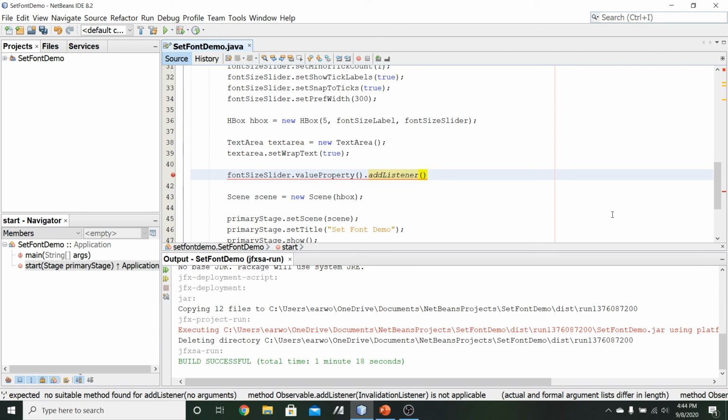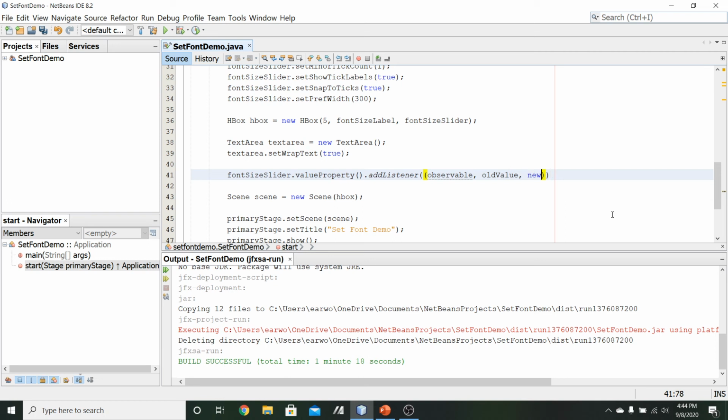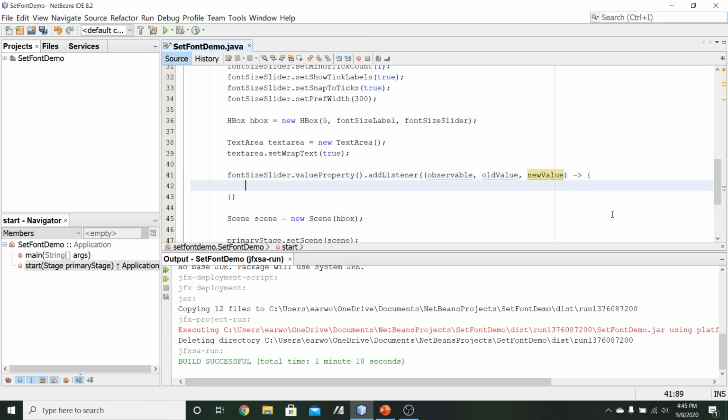And for this event listener that we're going to be using here, again, there's going to be 3 values that we need. So we need observable, we then need old value, and we need new value. We'll then do this as a lambda expression, so I'm going to use that arrow and then my pair of curly braces for the body of this lambda expression.